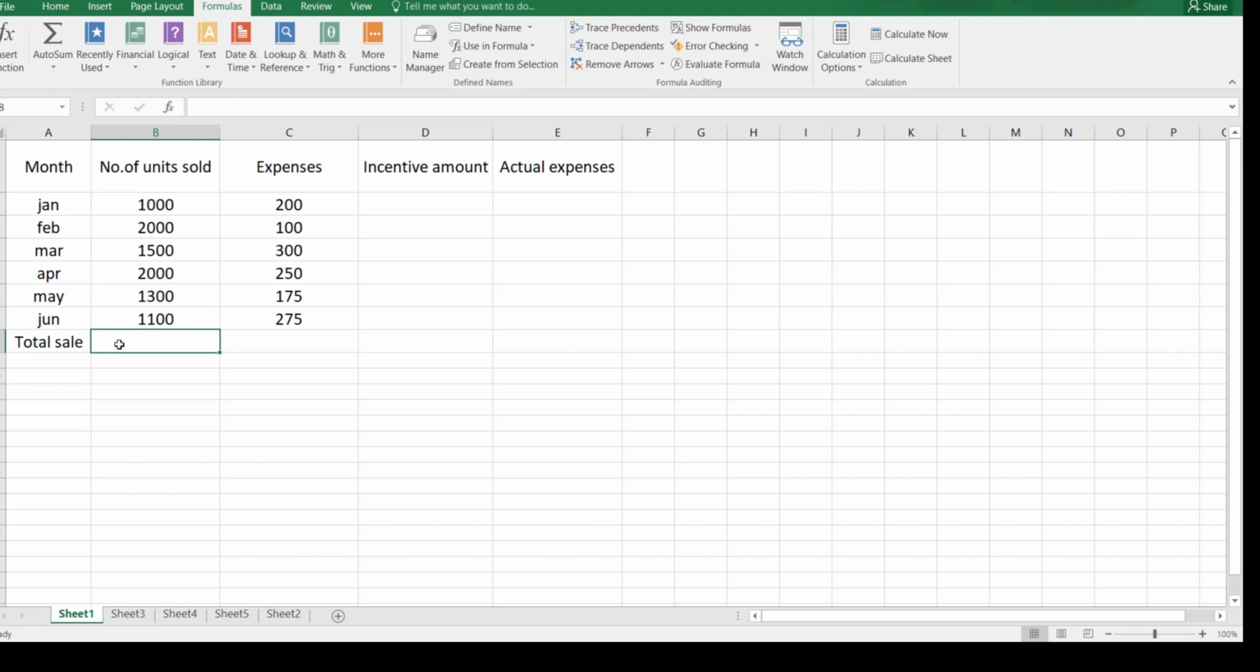So what is the advantage? Next time, when you want to find the sum of these values, you don't need to select a group of cells, or type the cell range. You can just simply type the name, isn't it? So I am going to find the sum using the defined name.